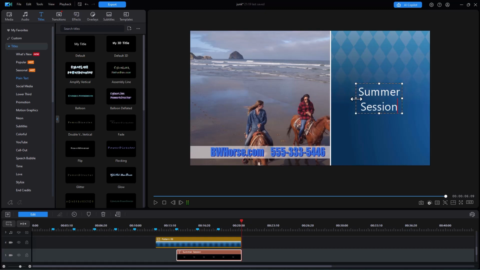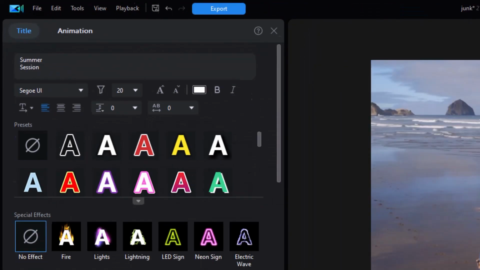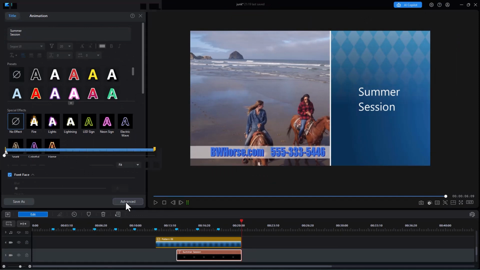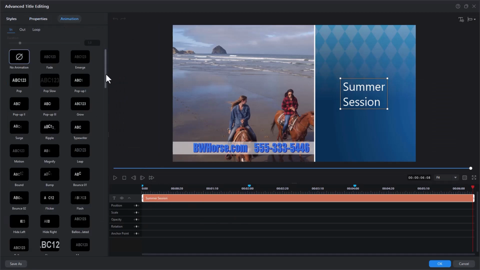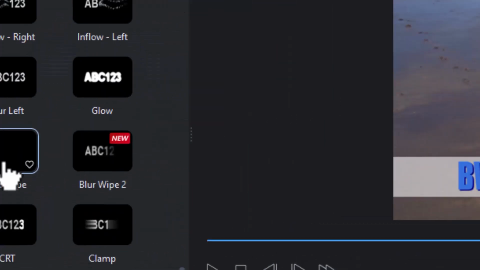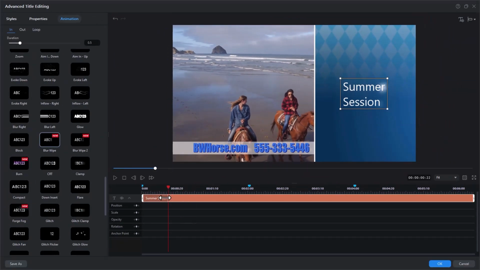The default format here is to have it centered. I don't want it centered. I want it to the left. So I click on edit, and we're going to go to our alignment tools, and we're going to go to left aligned. Now I'm going to do some advanced editing. And so we're going to start with some animation. I'm going to go to one of the new animation tools, which is called a blur wipe. Double click on it. Okay, so I want it to go faster, so we'll shorten it up.